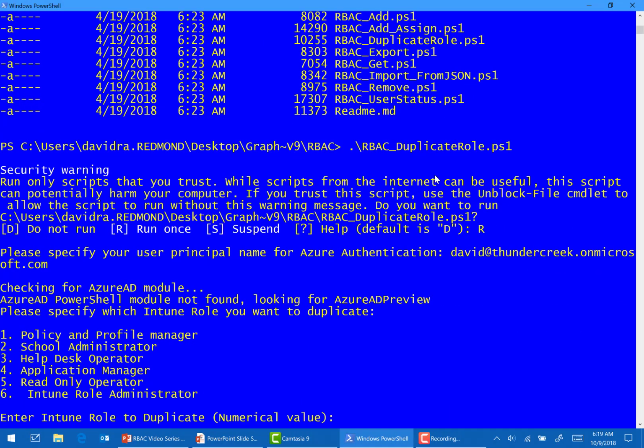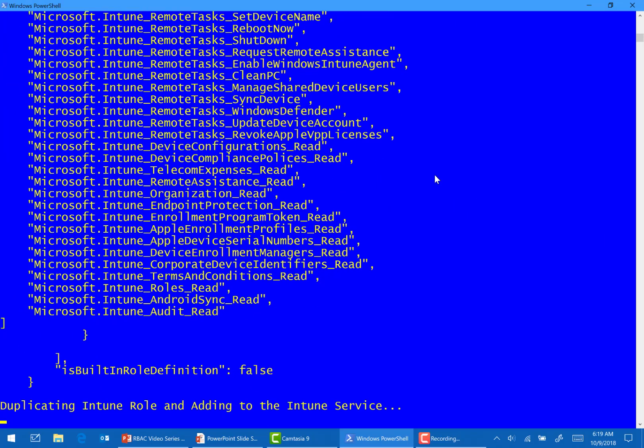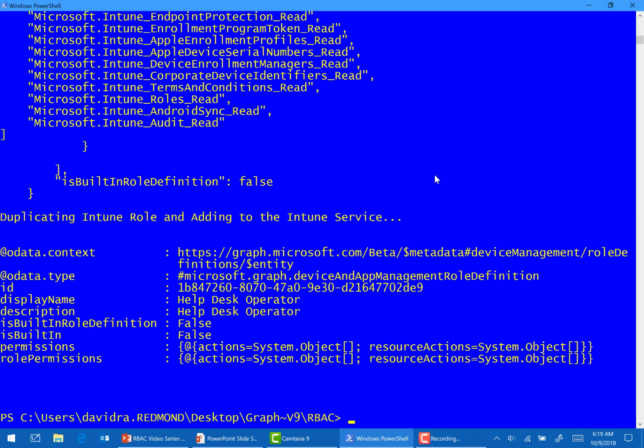Now that I've authenticated, the script runs through and looks at a list of all of the default policies for my tenant. In this case, let's make a copy of the help desk operator. That's it. That's all I needed to do.